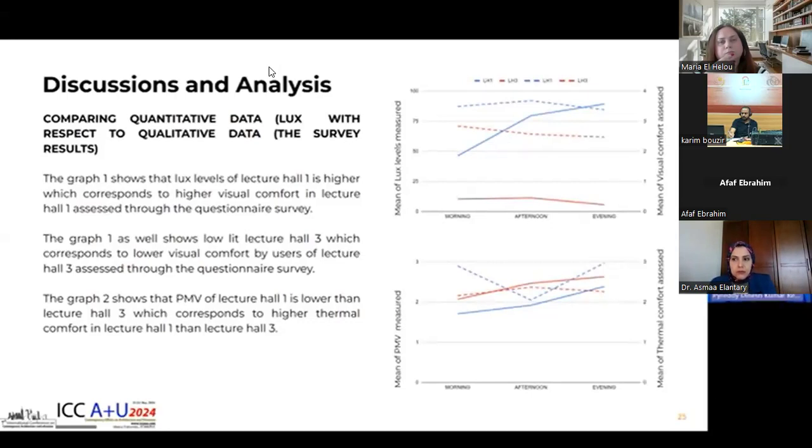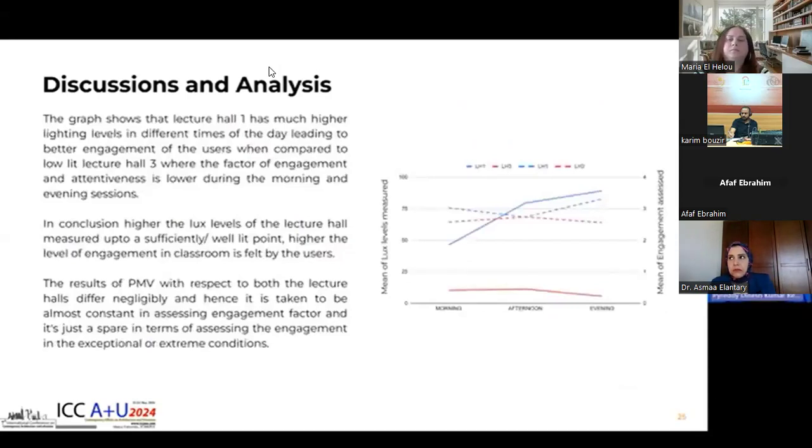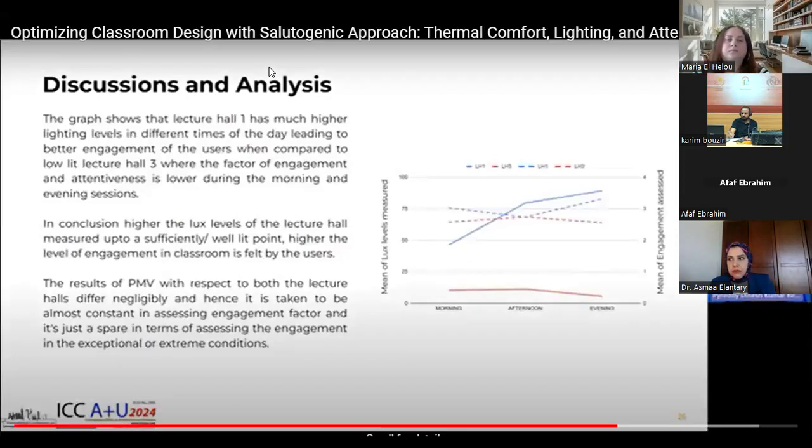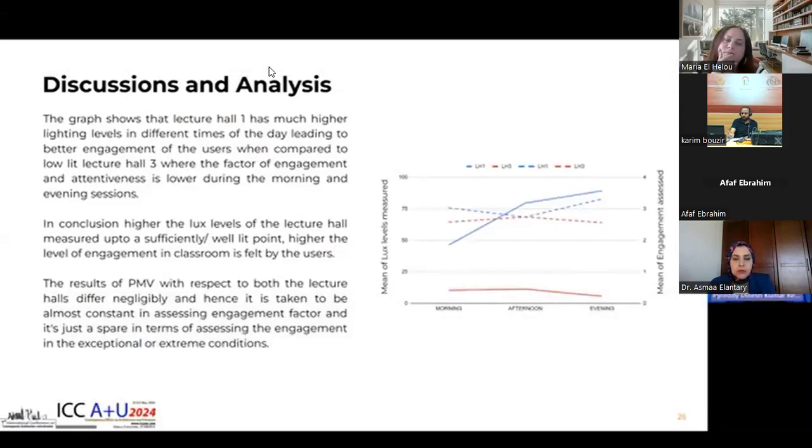Lecture hall 1 has windows on 2 sides, but the upper windows are covered with curtains. The design allows for more natural lighting while still reducing the glare. The slide compares lighting levels and engagement in lecture hall 1 and lecture hall 3. The graph shows that LH1 has significantly higher lux levels than LH3 throughout the day.